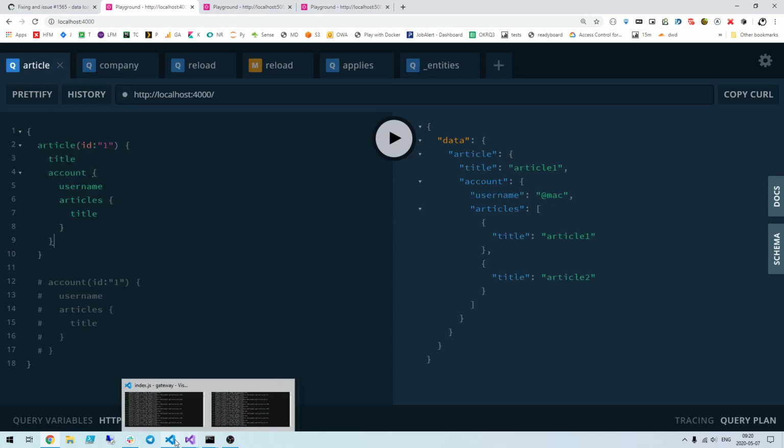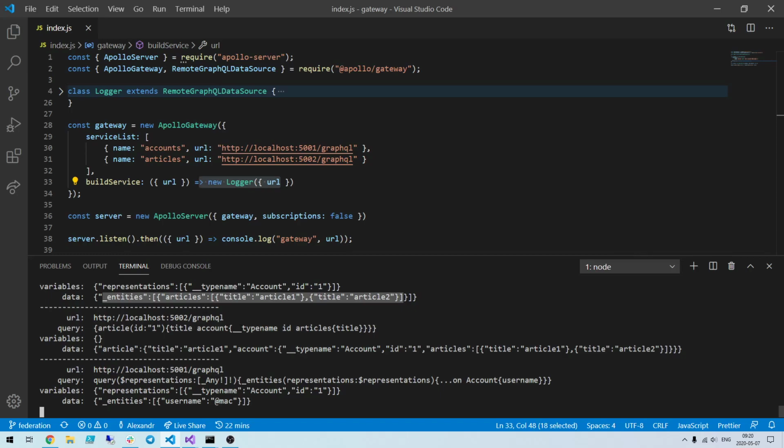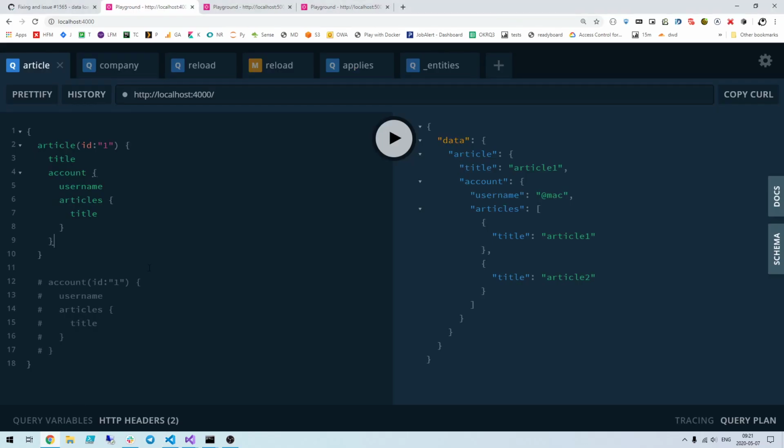So here is another example. And as you can see, now we are sending a query to the second service. Here is the query, here is the response, and sending back a generic query to our first service asking to resolve usernames. So something like this.